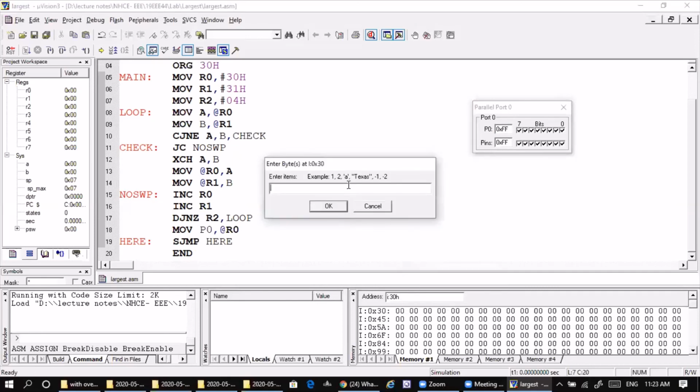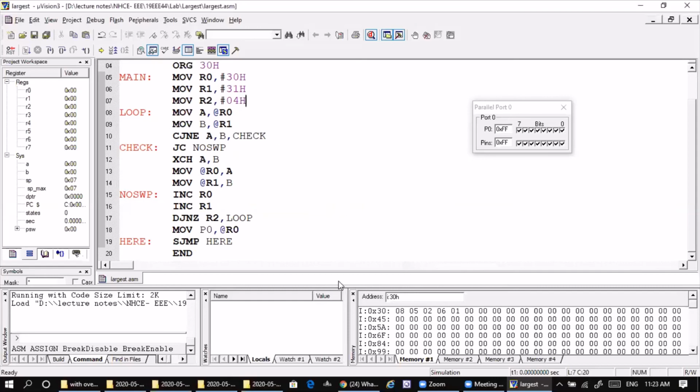Okay. So what do we have? The numbers we can enter here, any numbers. Can enter 1, 5, 3. So 5 numbers I have entered here. So this will find the largest number. The largest number, 8, should come to P0. So now just run the program and see that.